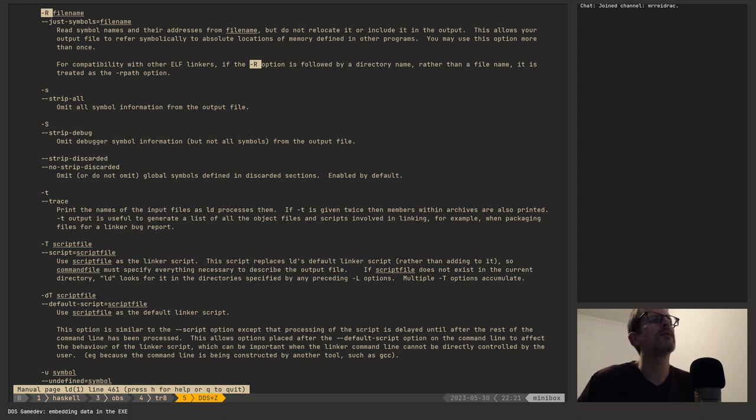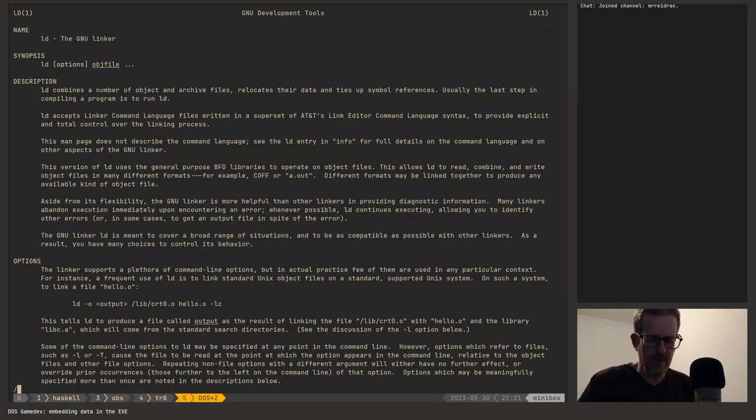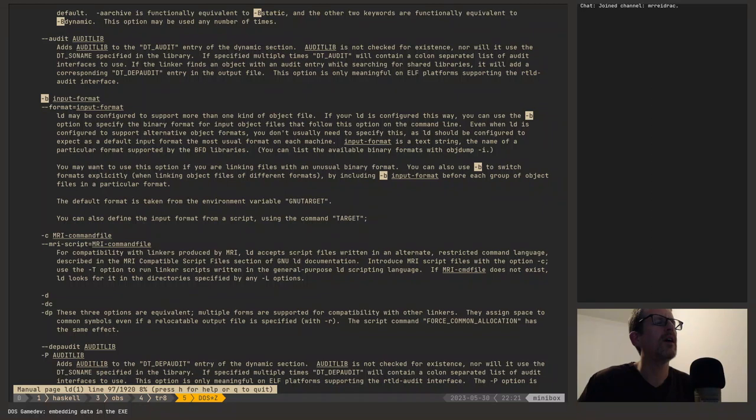Rename the symbol names from file name. Do not relocate. No, okay, so R is relocatable. Let's look again for it. I don't remember, man. It was here. Okay, input format. LD might be configured to support more than one kind of object file. The default format is taken from the environment value GNUTARGET. You can define the input format for a script using the command TARGET.